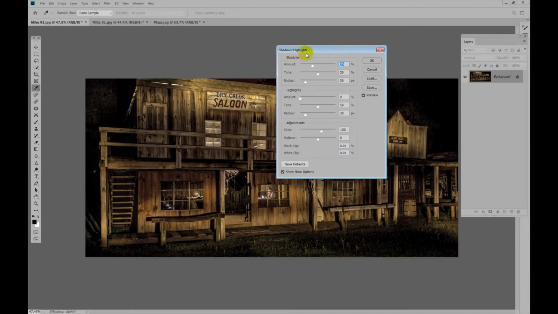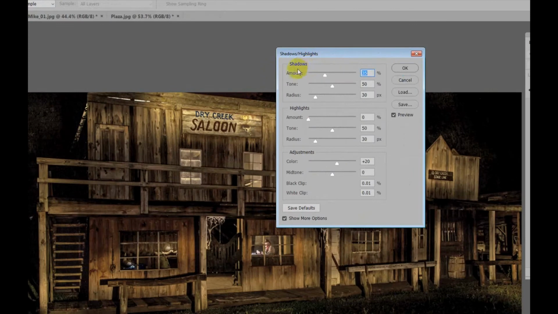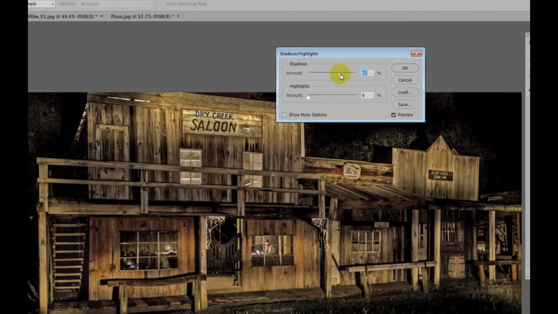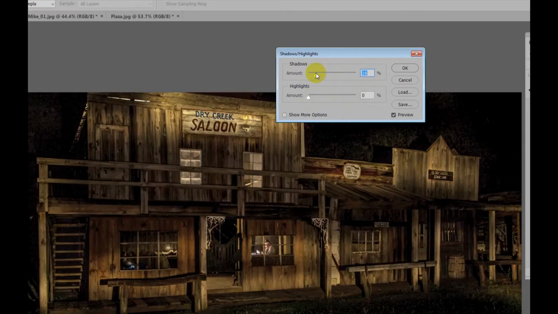It says Shadows and Highlights. Now there's 2 settings here. One where Show More Options is off, and then you just get Shadows and Highlights. You can see that it defaults to 35% on the shadows and 0 on the highlights. So we're not darkening the highlights at all, and Photoshop adds 35% to the shadows. You can move the sliders to the right to make it lighter, move the sliders to the left to make it darker, and if you like the way it looks, you're done.